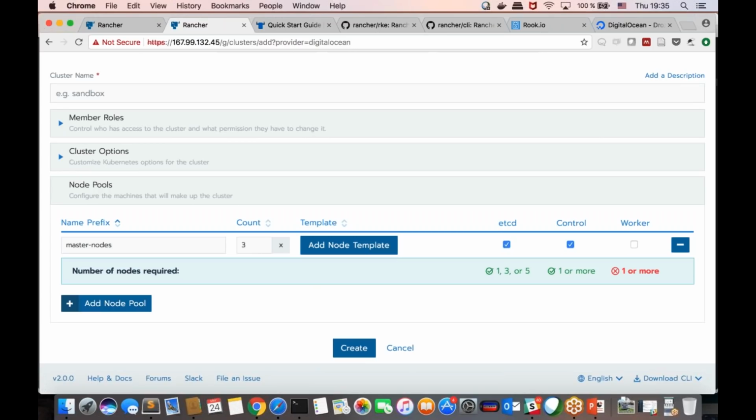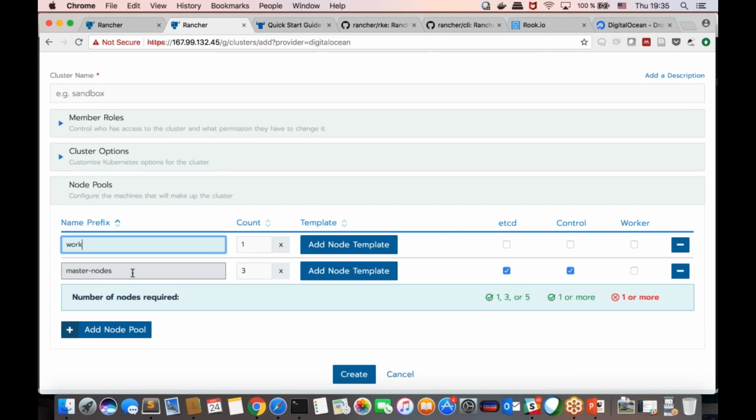And then we can add another node pool, and we can call this worker nodes. And this is where our actual applications will be running. So this is where the pods will get deployed. And again, we can use different characteristics for the worker nodes and for the master nodes, which is often very useful.